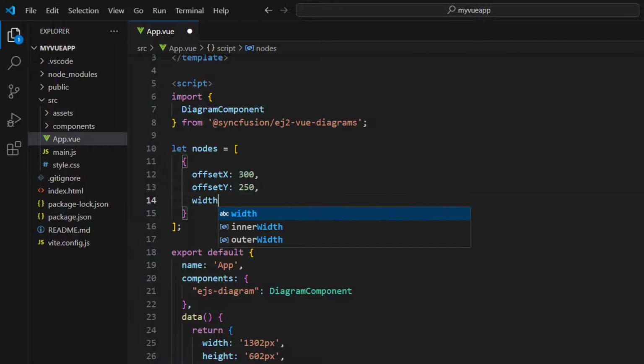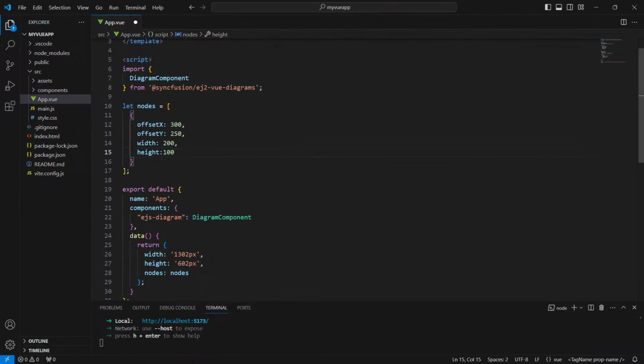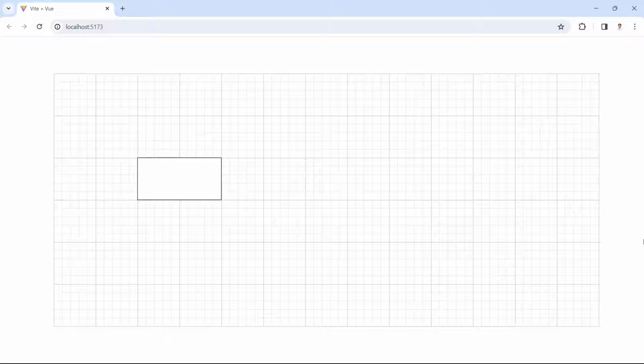Define the width and height properties for the node. You can add more node objects in the collection, but to make this demo simple, I have provided only one node in this collection. Save the file, and you can see the node with the default type and shape rendered in the diagram canvas with the provided position and size.